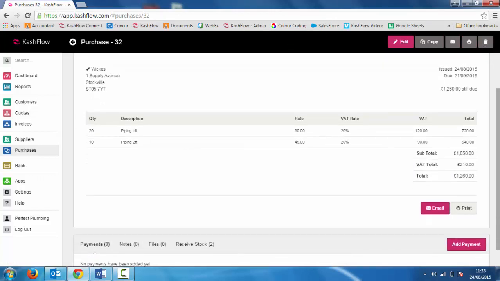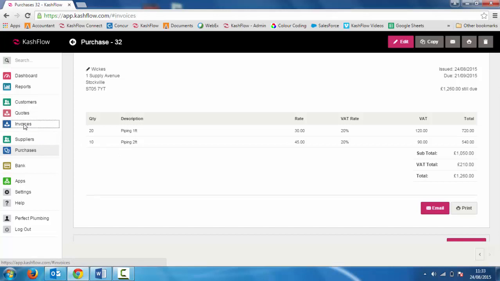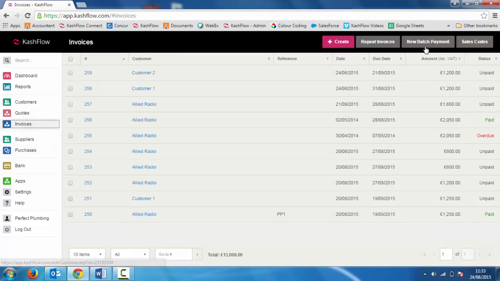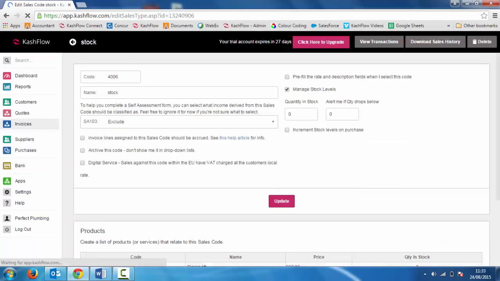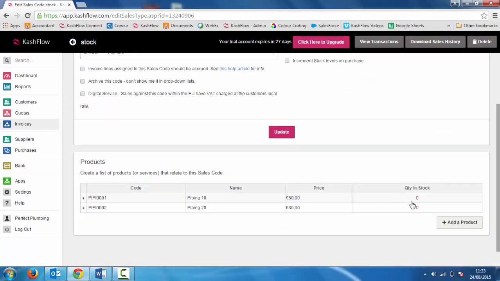I've now generated that purchase invoice within Cashflow. If we go through to the Invoices module on the left hand side and click into Sales Codes, we'll be able to see that my two codes, my two products in here, I still have a quantity of 0. And if I click into that stock record and scroll down, I can still see I've got quantity of 0, because even though I've generated that purchase invoice, I have not received the goods.